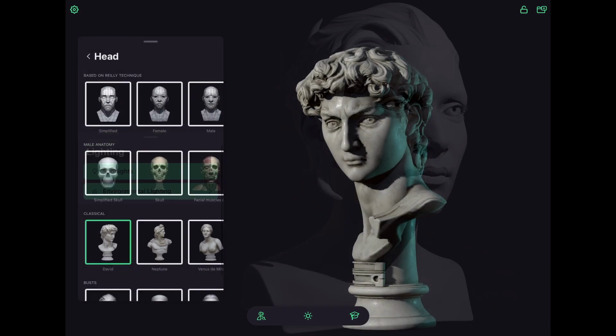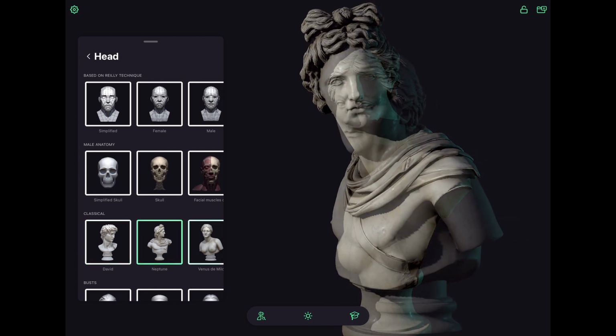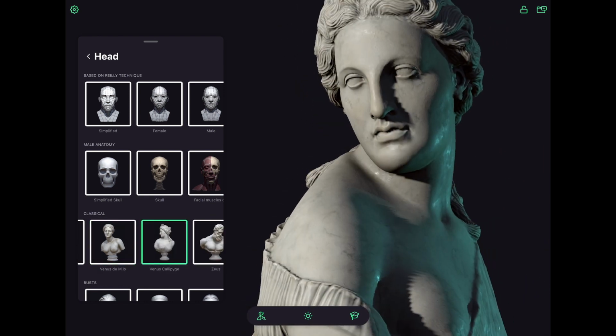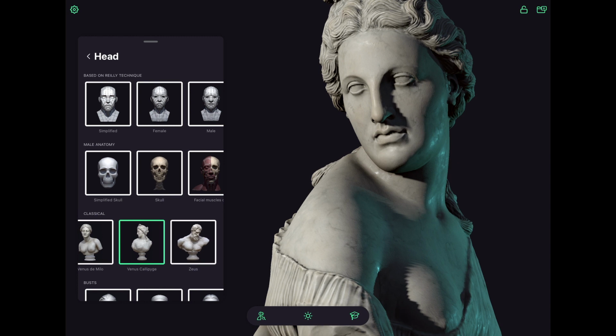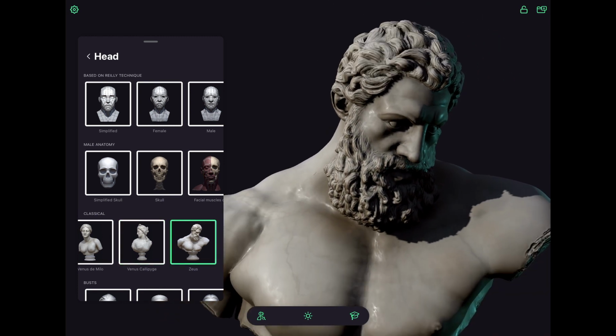The last set of models are based off some classical statues. These are wonderfully detailed and very realistic, so great to practice from. They are never, of course, going to replace drawing from real statues, but it's the next best thing and a welcome addition to this library.